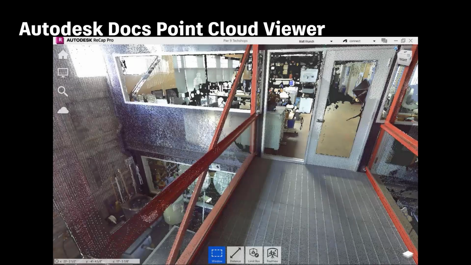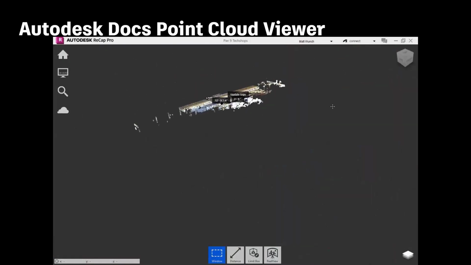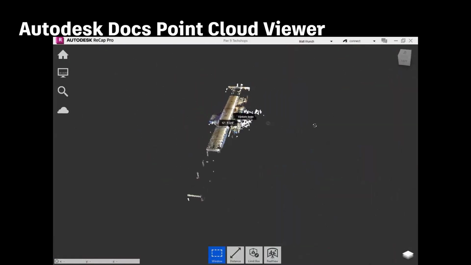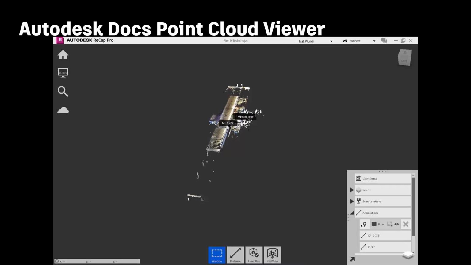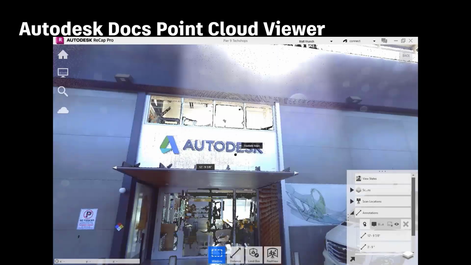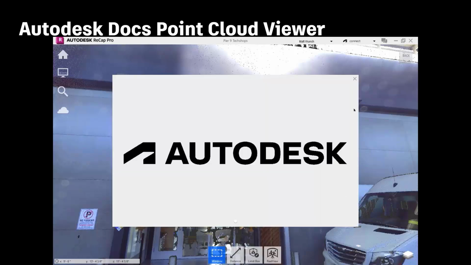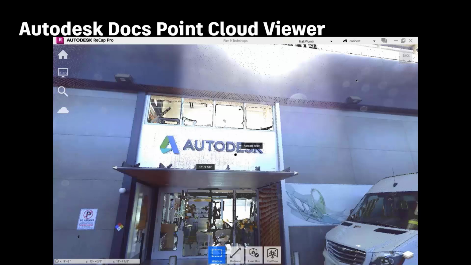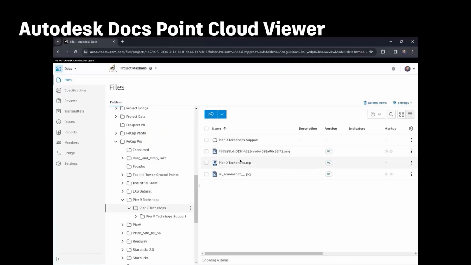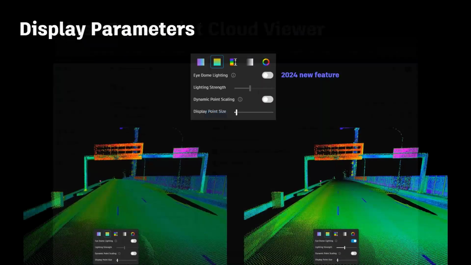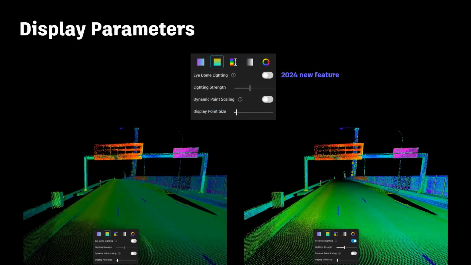Looking at that same point cloud on the desktop side, you can see we've got those dimensions. We've got that call out with the logo. So again, being able to collaborate both from the cloud to the desktop, and also vice versa. As long as we're syncing and pushing those changes back to Construction Cloud, you'll be able to see those changes, those notes. Display parameters, really just more of a quality of life.